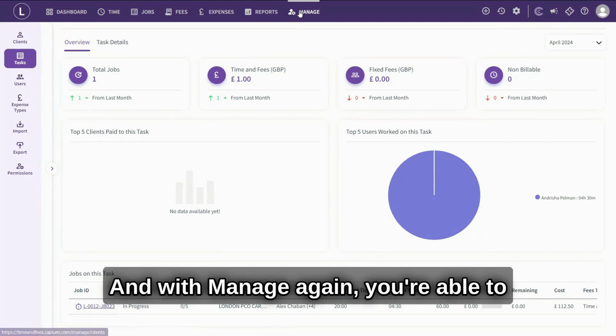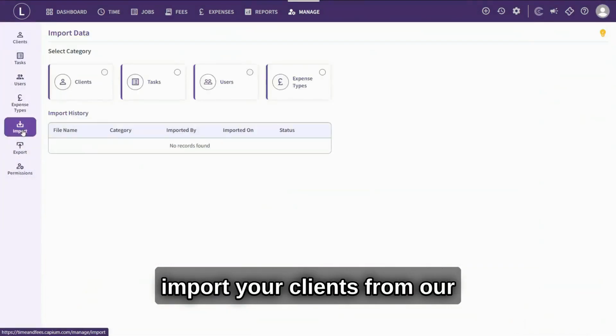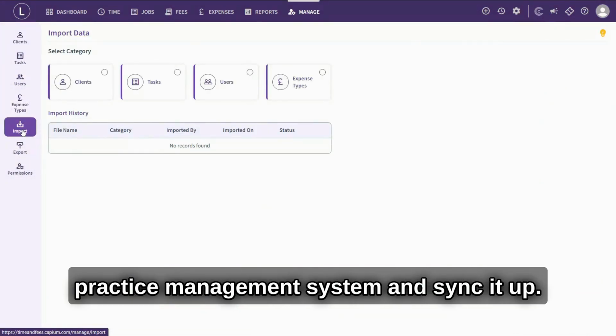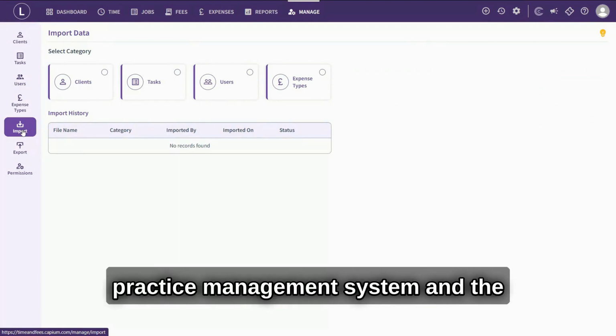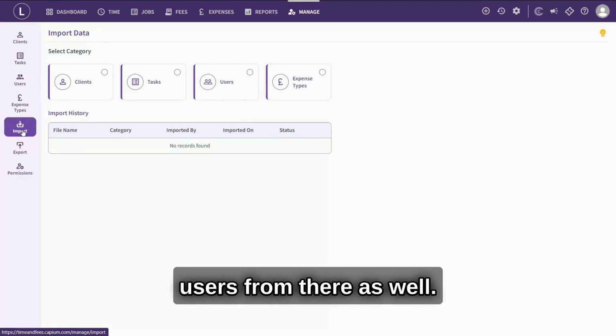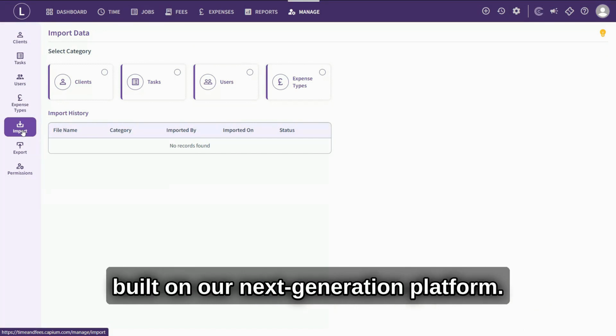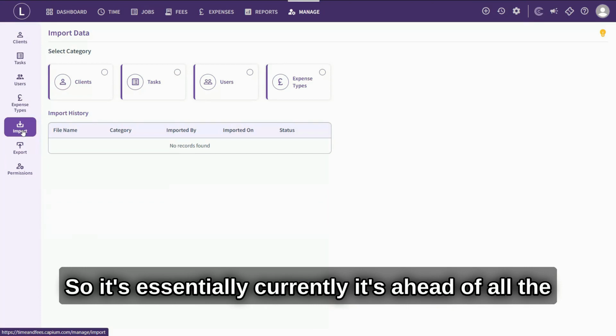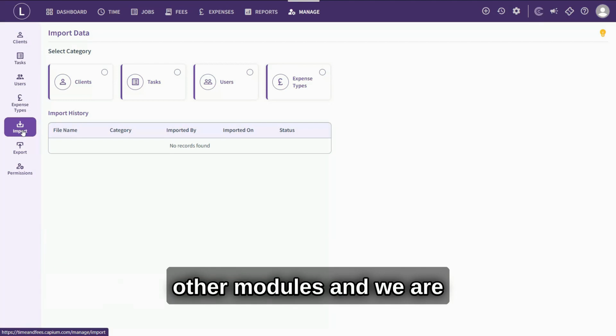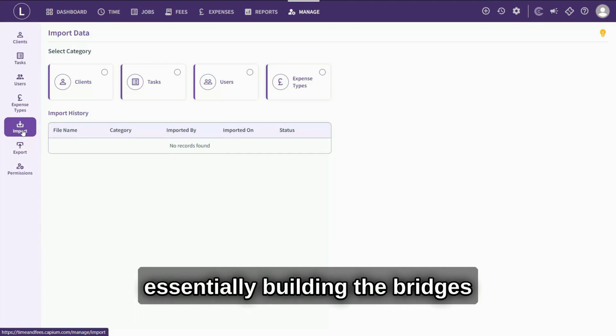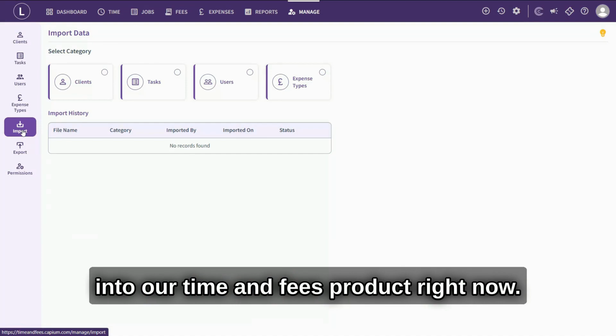And with Manage, again, you're able to import your sort of clients from our practice management system and sync it up. You can bring tasks from the practice management system and the users from there as well. So this is our next generation, it's built on our next generation platform. So it's essentially currently ahead of all the other modules, and we are essentially building the bridges into our time and fees product right now.